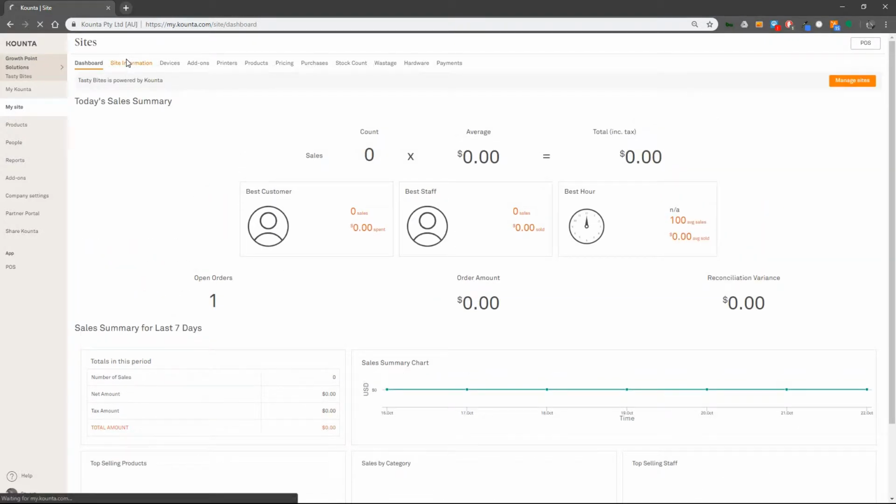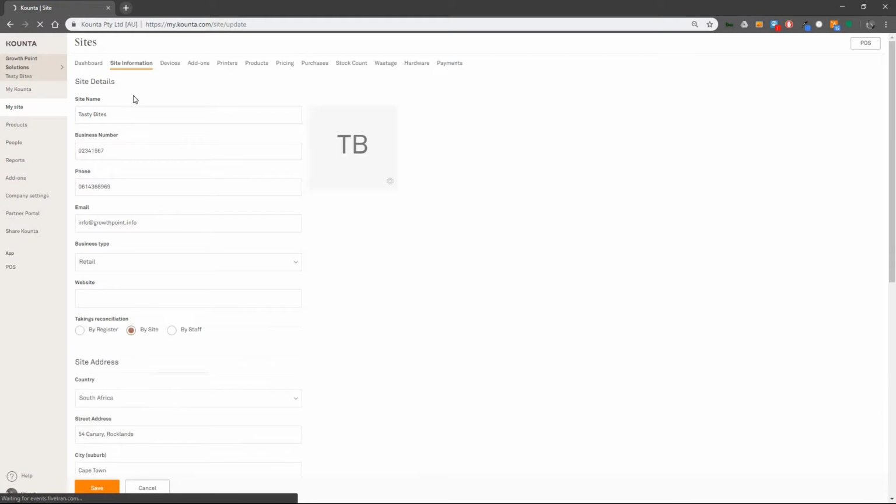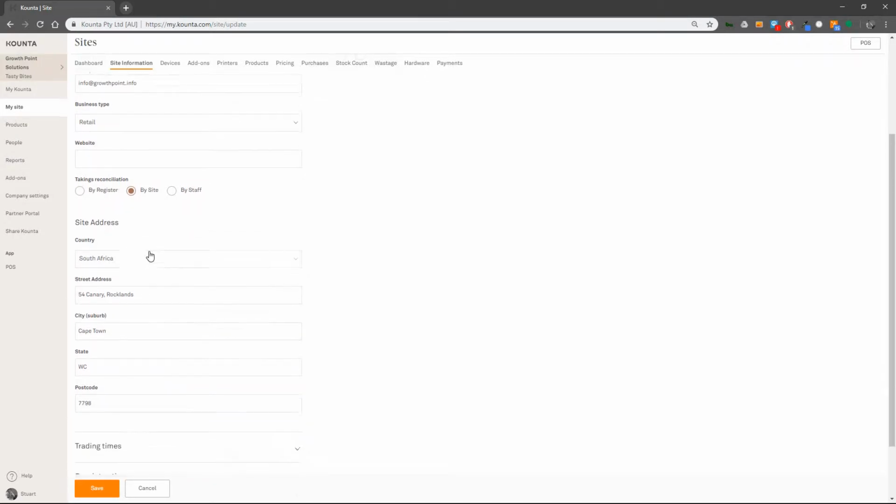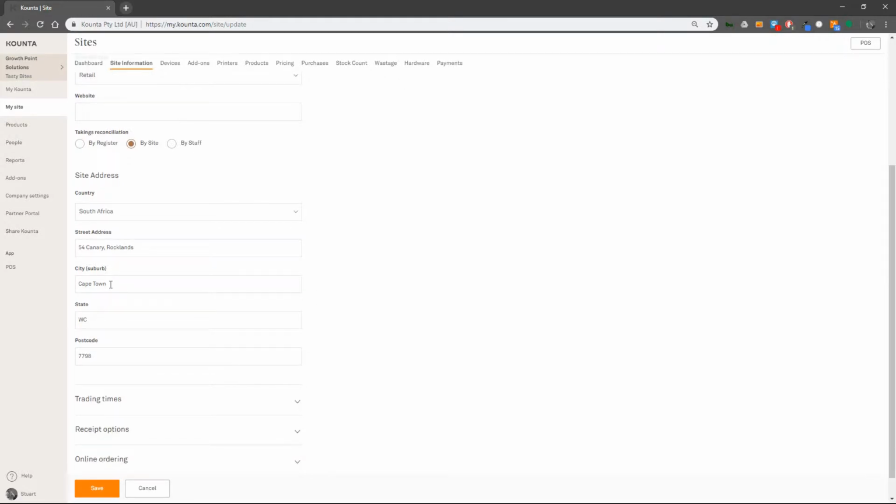If I go across, I've got my site information. Now this is where I can define all of my business parameters such as site name, business number, phone number, email address, type of business, retail, website, takings, reconciliation. Do we want to do it by register, by site, or by staff? What country are we based in? So our country, our street address, our city, state, and our postcode.